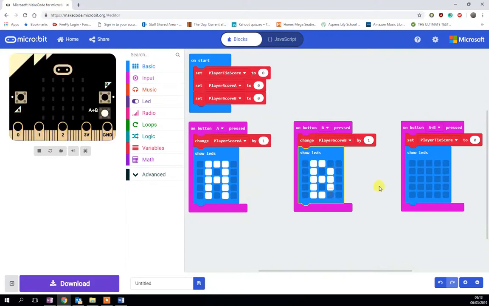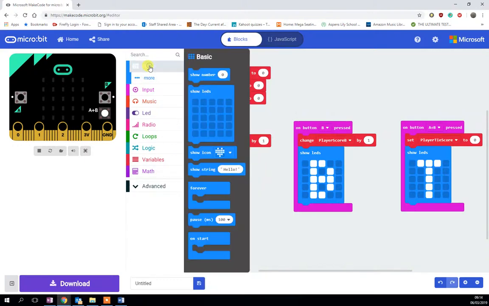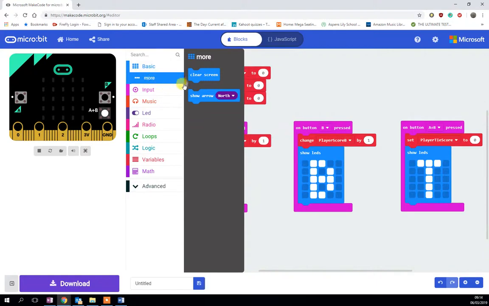But B, and then a T for tie. Now the last thing to do: each time we push a button, we don't want the letter A to stay on the screen. So we want to use the clear screen function to clear the screen each time one of the symbols is displayed on the LEDs. We can use the clear screen, which is in the More section. So, clear screen.